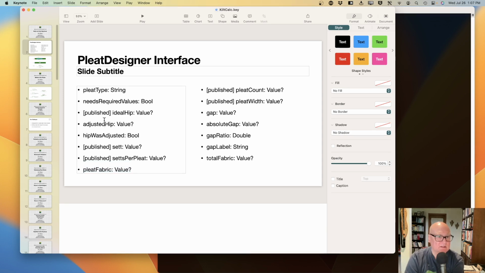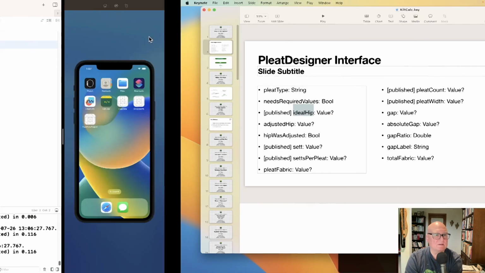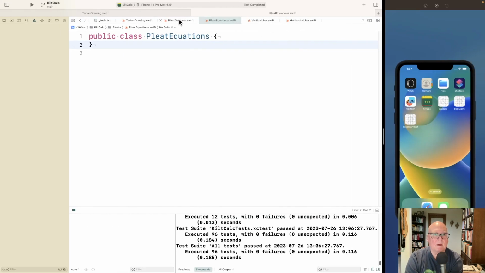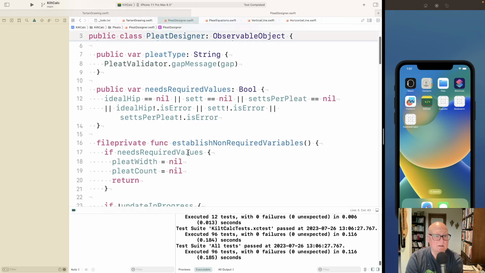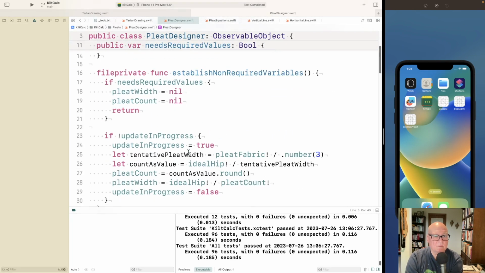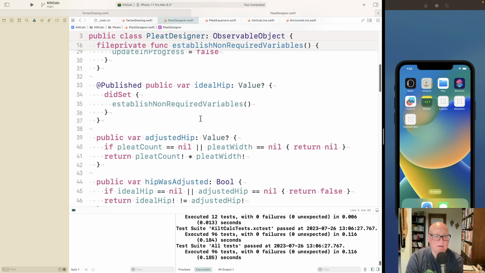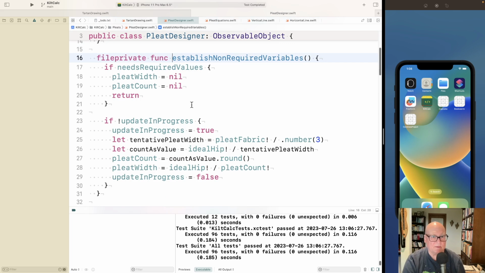Well, let's start with ideal hip. So when you set the hip, we do establish non-required variables. Now, I don't think our object should worry about nil. I think our object like this is sort of the heart of our goal.